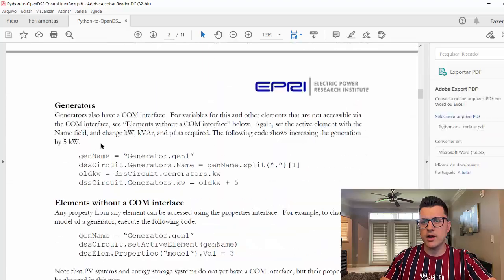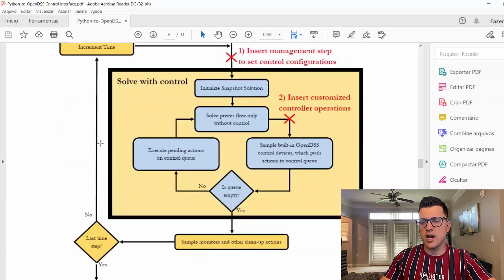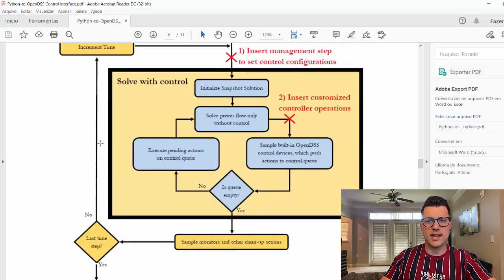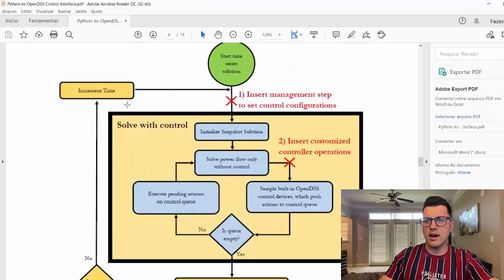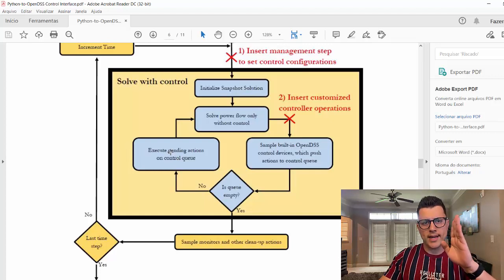And if you go below here, you're going to see this figure. What I'm going to emphasize here is that we have an outer loop, which is for time series type of simulation, but I'm just going to focus on one point in time. So I'm going to look just at those blue boxes. First thing, OpenDSS starts a solution. Probably it is not doing that in a snapshot mode. It goes directly to a power flow.